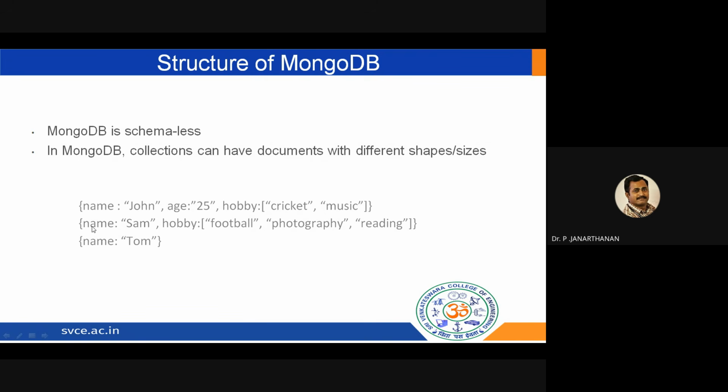The second document has only two fields, so the size varies. The third document has only one field. That's the beauty of MongoDB: the documents may vary in size.